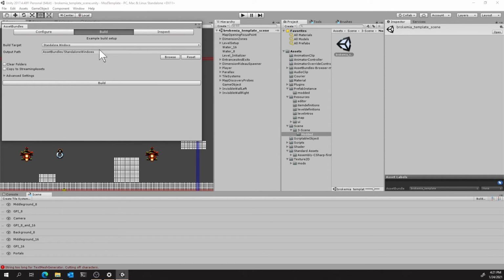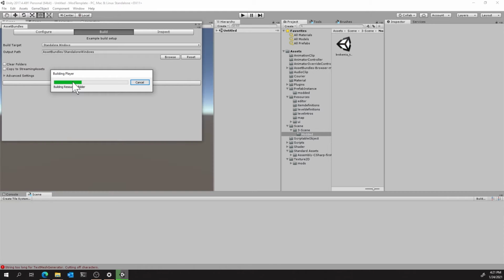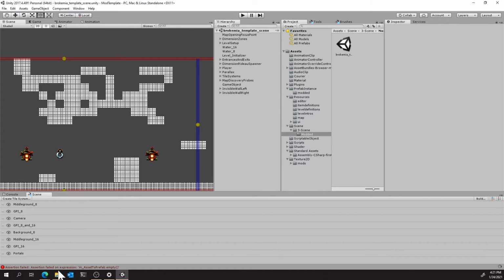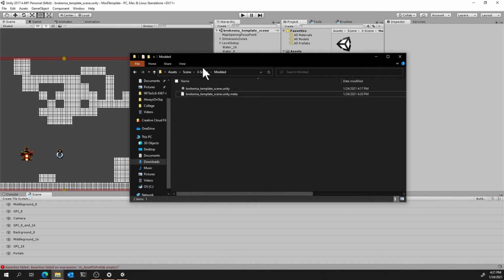So now that you've renamed this, we're going to want to go to the build menu. And we can just leave everything as it is and hit build. And then we need to just give it a couple seconds to build the scene into an asset bundle. Alright, now that it's completed, we can close this. We can go back to our scene.